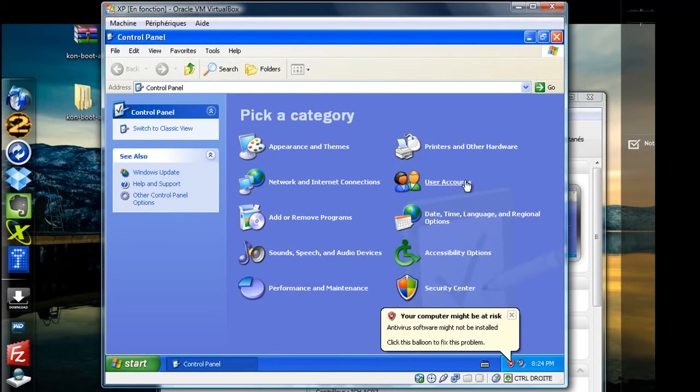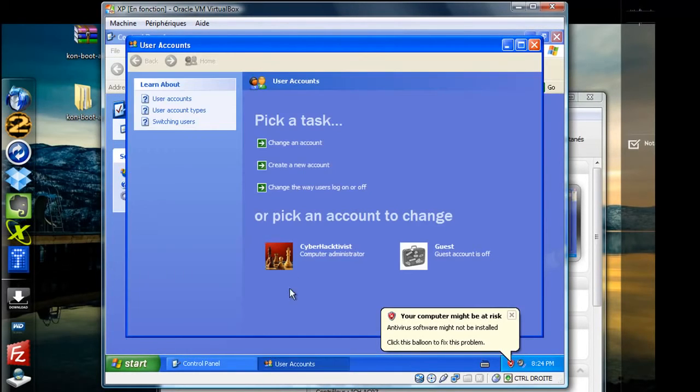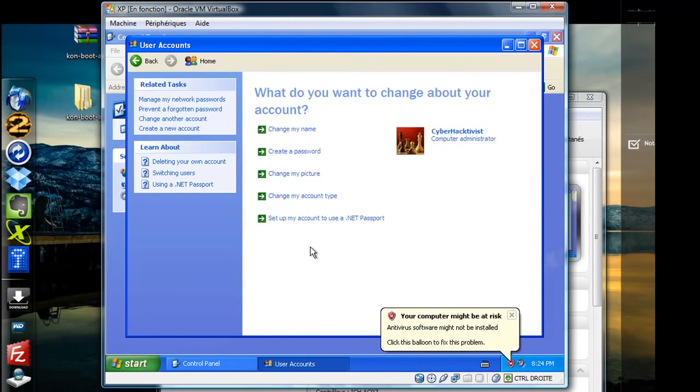In my next video I'll show you how to find the actual password using a different method.